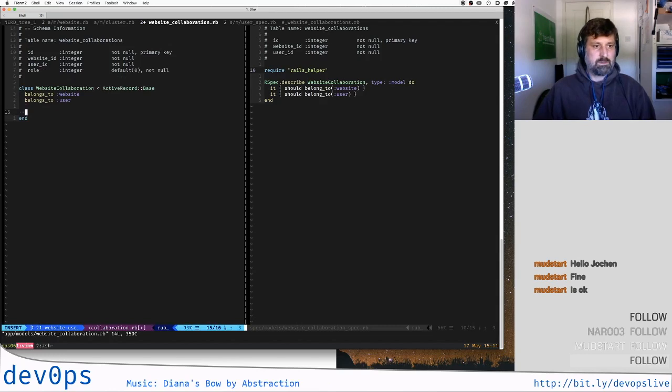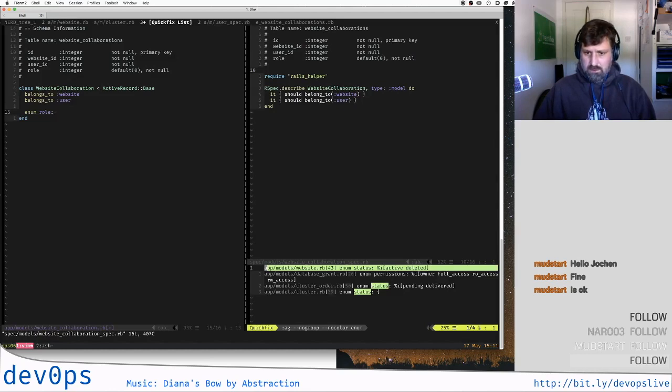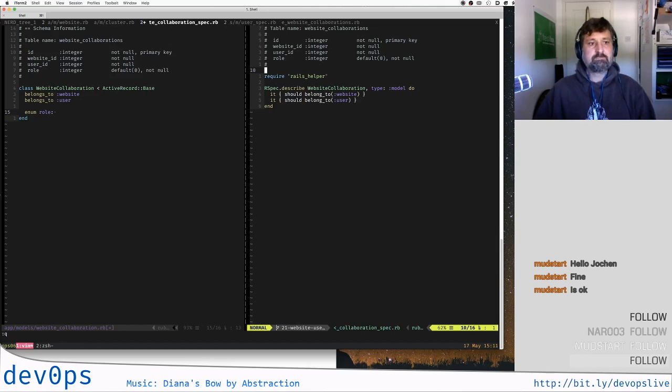role, so we can say enum role, and what does it look like? And then we'll have just an array of symbols here. Okay. So I guess since we default to the first one, I'd say we'll take collaborator as the first, and then owner as the second role.